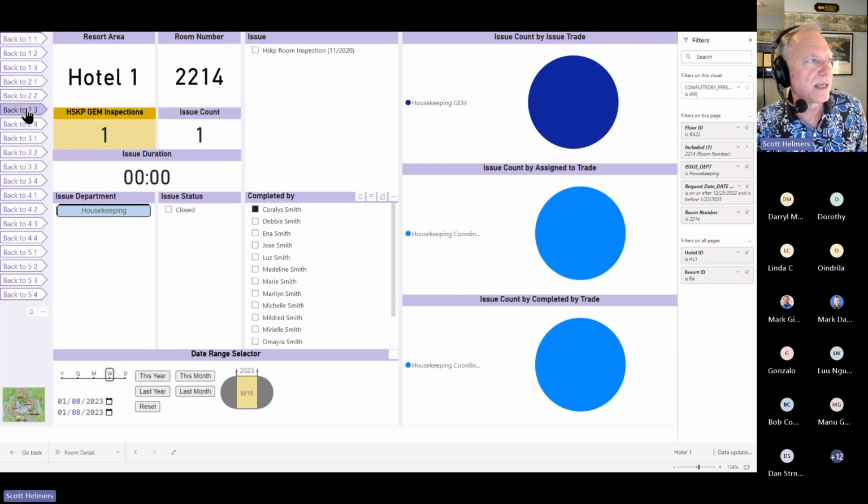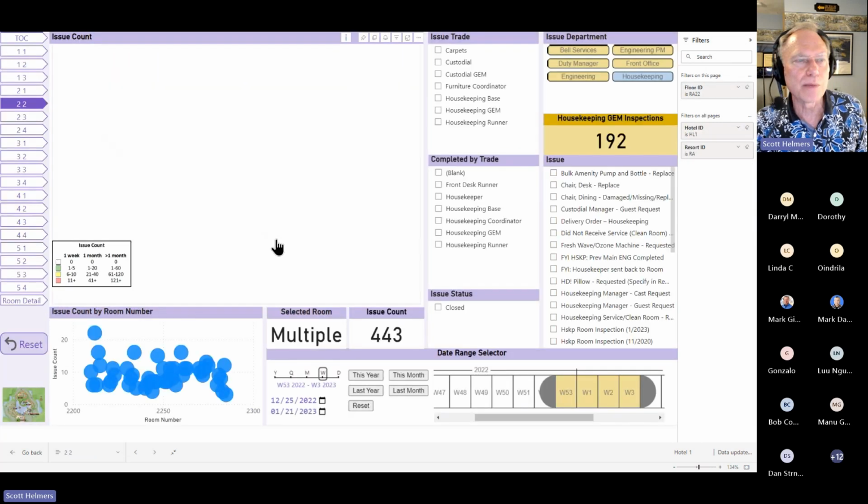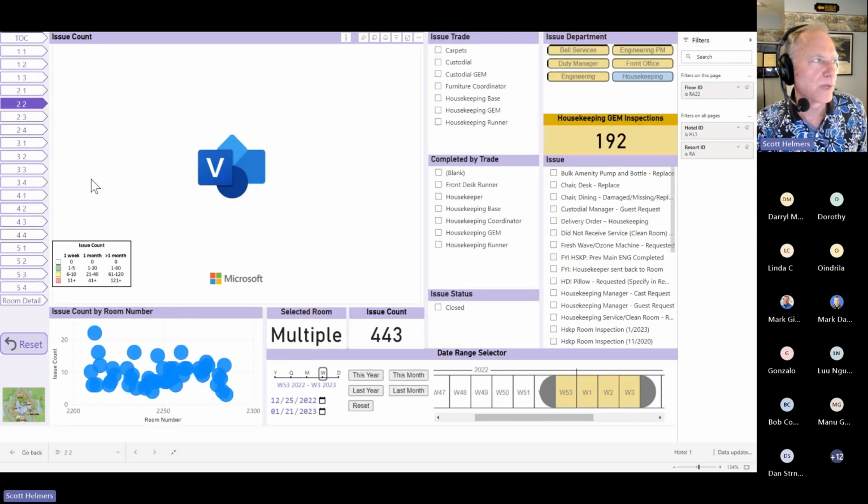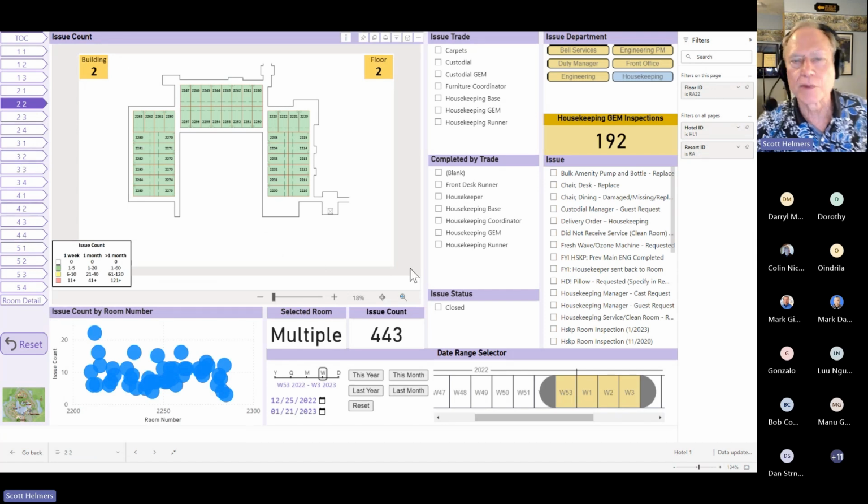This is the way we can navigate back to the page from which we came, as well as use that to go to other floors, as you saw me do a moment ago.